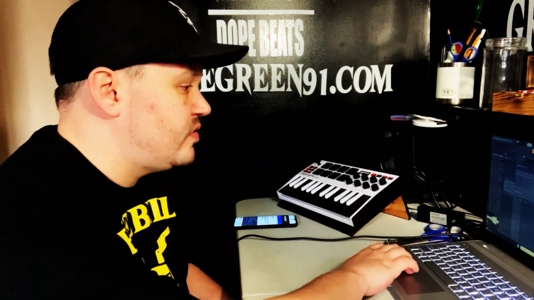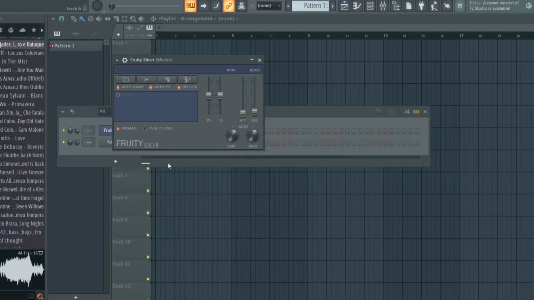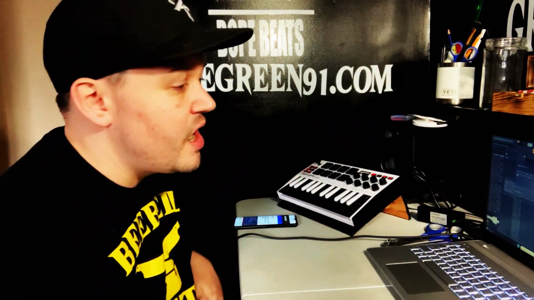Now before I drag and drop my sample in here, there's a couple things I like to do first. First things first, I'm going to turn off the auto dump. What auto dump will do is automatically dump your chops directly into the piano roll. And while this might seem awesome, if you auto chop 100 different chops, you have to go and delete 100 different notes in your piano roll. It gets a little bit tedious. So I just like to go right from the hop and turn off the auto dump.